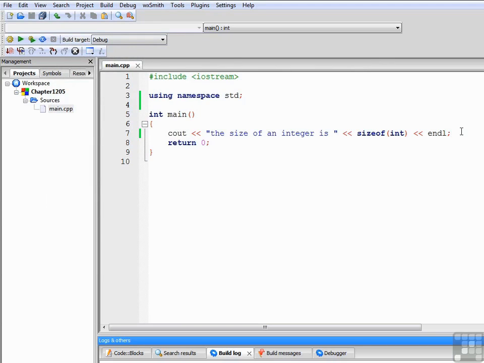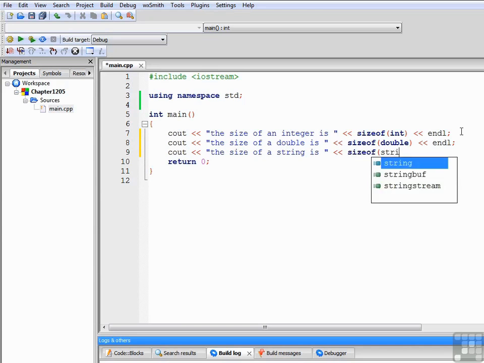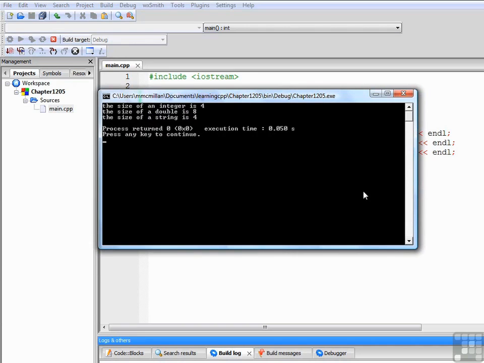Let's try that with a couple more data types. The size of a double is sizeof(double) endl, and cout the size of a string is sizeof(string) endl. Oh, I left out my closing parenthesis there. Try it again. There we go. So you see that the size of a double is 8 and the size of a string is 4.